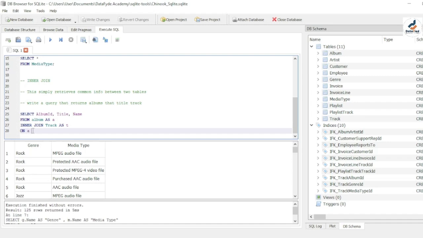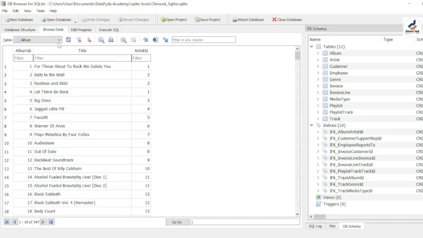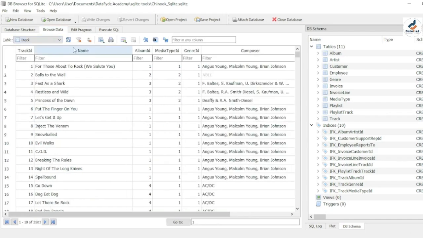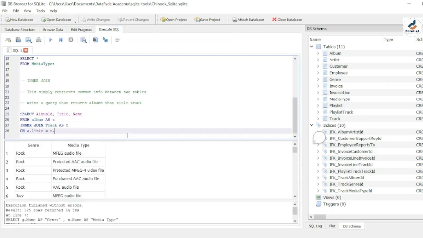On our album dot, what is the column that we're interested in? It is definitely title. In our album table, we named the column title, but in our tracks table, it is name that we gave it as the column name. So in our album table, we say title equal to, and we are looking at our tracks table now. Track dot, we don't have a title column in our track table. What we have is a name, and it's basically the name of our track, just the same way the title of the album is. So we'll go back and say T dot name.